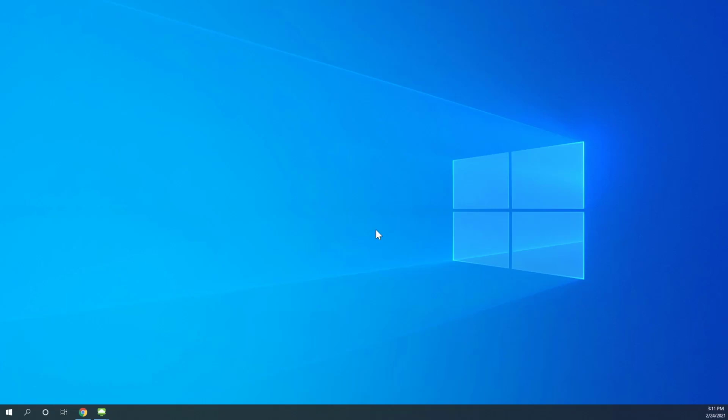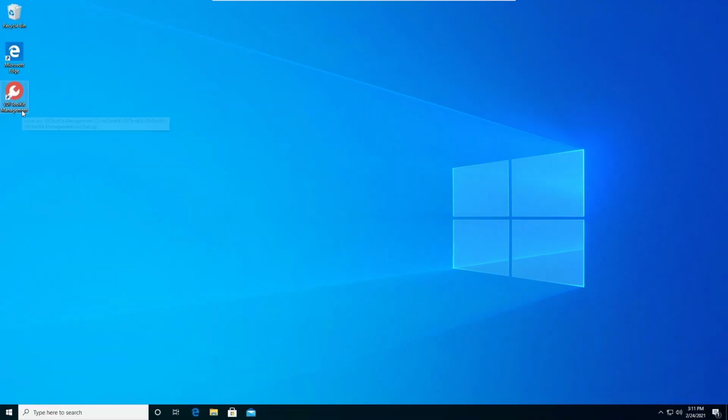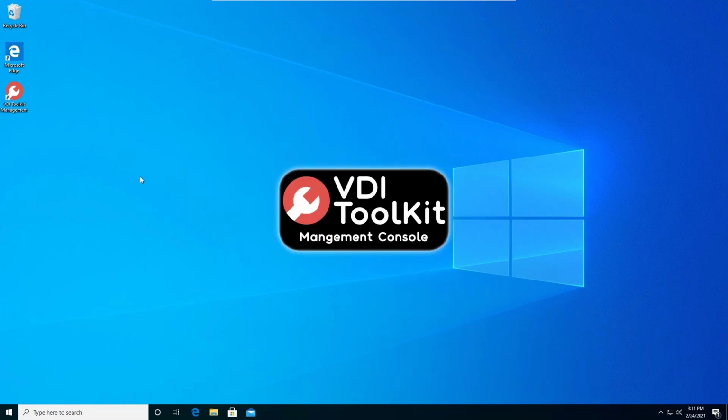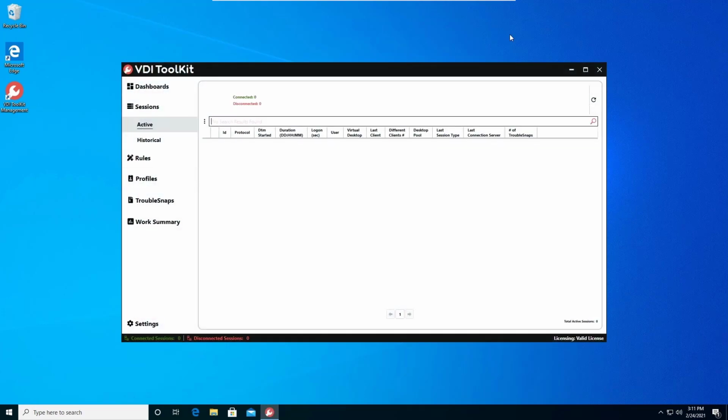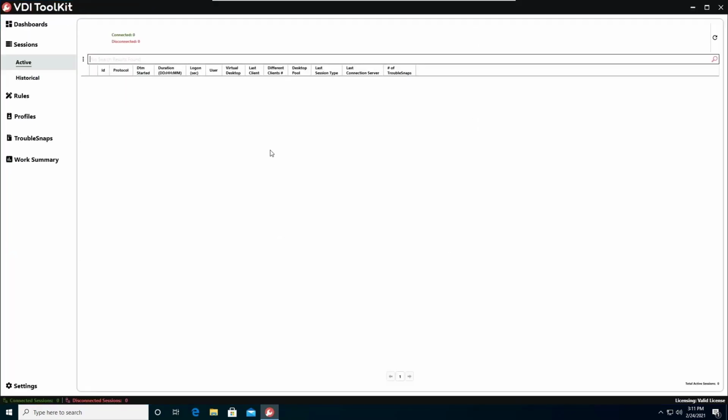Okay, so let's get started. So what we want to do first is go ahead and open up the management console. So I'll go ahead and do that. I have it running on a virtual desktop. We'll go ahead and open it. All right, once this is open, we'll go ahead and expand it.